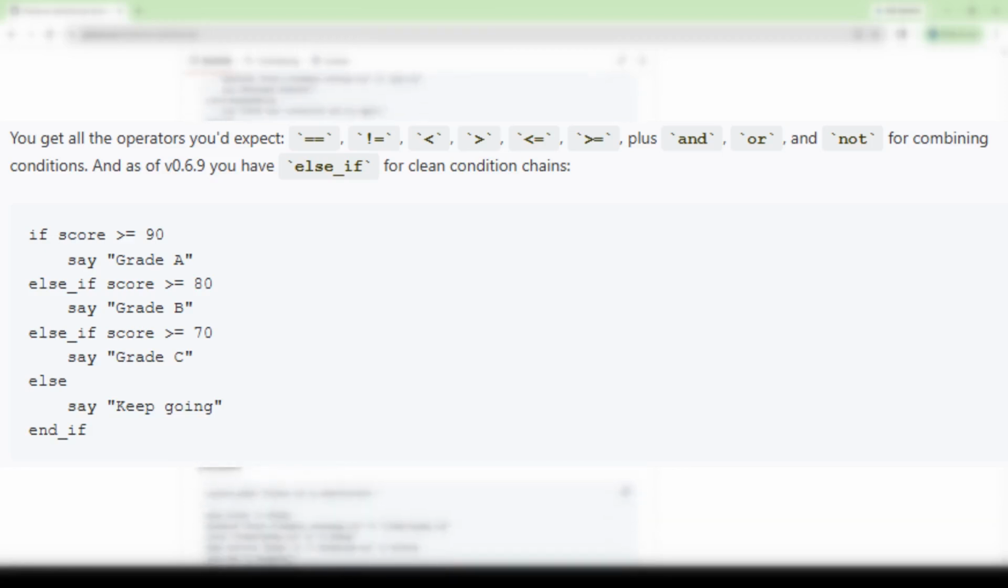If score >= 90, say "Grade A", else_if score >= 80, say "Grade B", else_if score >= 70, say "Grade C", else say "Keep going", end_if. Much cleaner than nesting a bunch of separate if blocks. Loop runs a block a set number of times, or forever: loop 3, say "looping", end_loop.